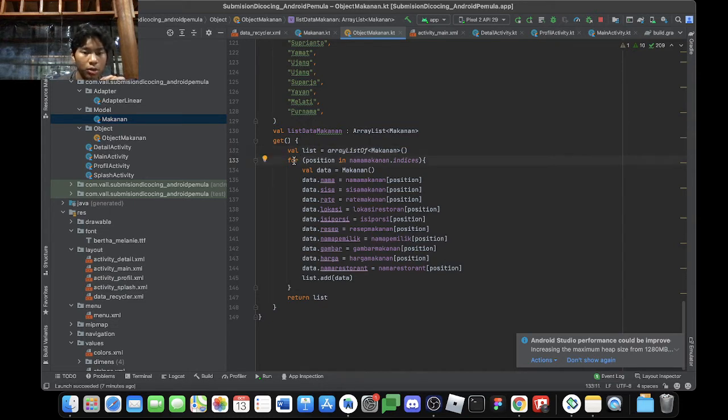And then for position in nameOfFood dot indices. This code means that the name of the food is indexed. So if the name of the food is 10, the others must be 10. So it is indices. And then put a curly bracket.